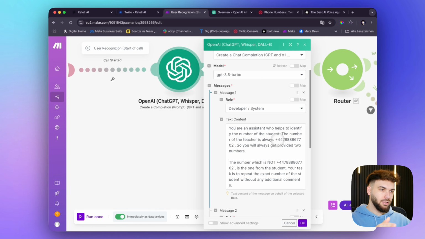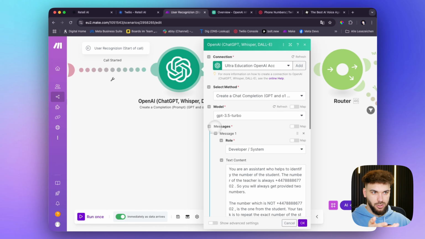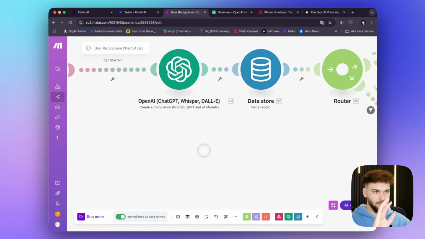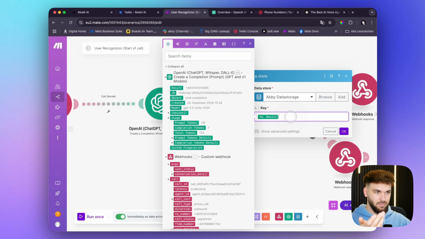He just has to recognize which number of the two is not the number of the teacher, and this one he has to repeat. For that, he doesn't need to be smart. Since we want to be as cost efficient as possible, we just use the cheapest one. And then the user prompt, again, it's the same. It's the same I showed you earlier. Then we get the data store. Again, it's the same as we did earlier.